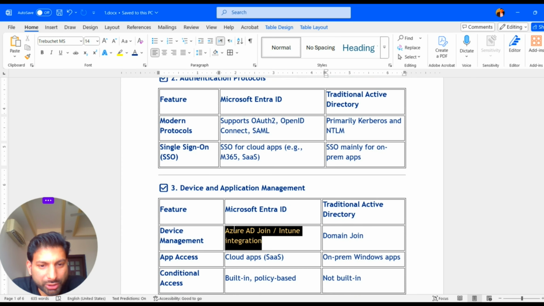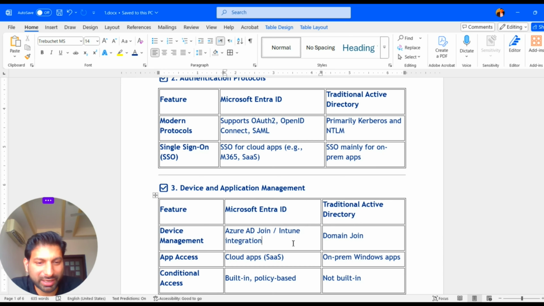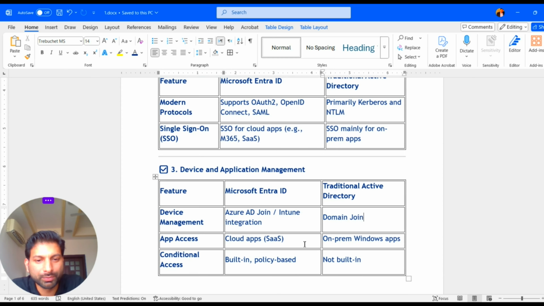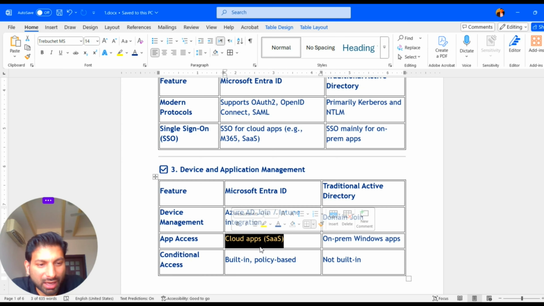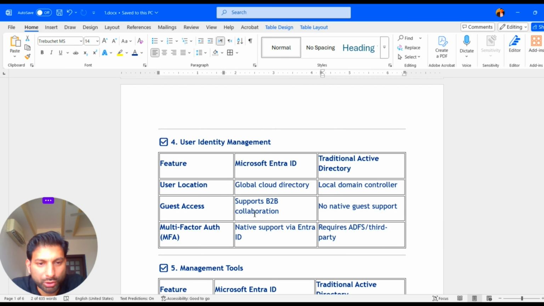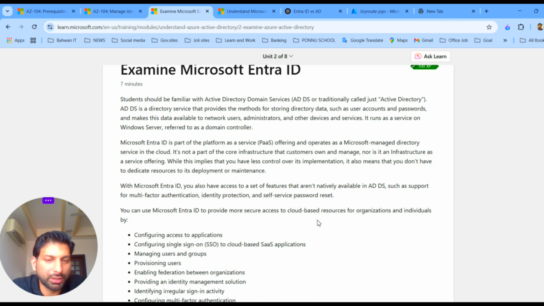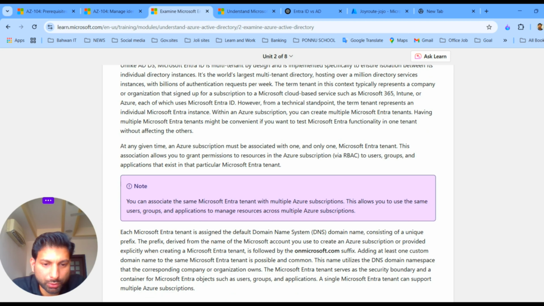Then for device management, you need either Azure AD join or Intune integration, whereas here it is domain joining. App access allows you to access cloud apps, but the traditional Active Directory covers on-premises Windows apps. Conditional access is built-in and policy based here, not built-in there. User location is a global cloud directory here, and a local domain controller there. Guest access supports business-to-business collaboration here, with no native guest support there. These are the differences explained here, and I have put them in the Word file. Great, so let's move on.